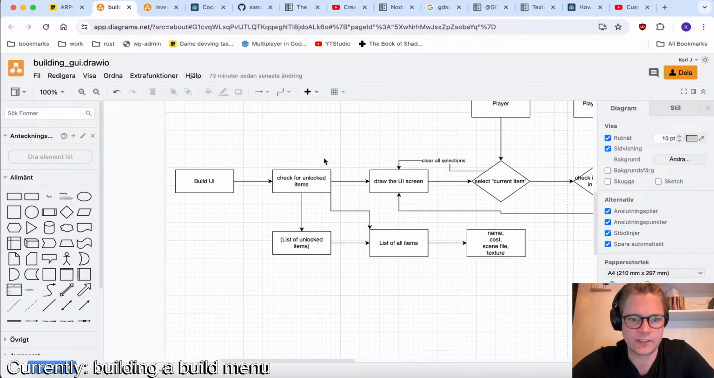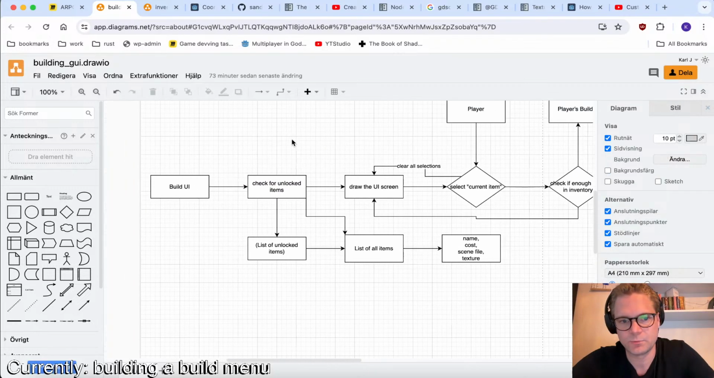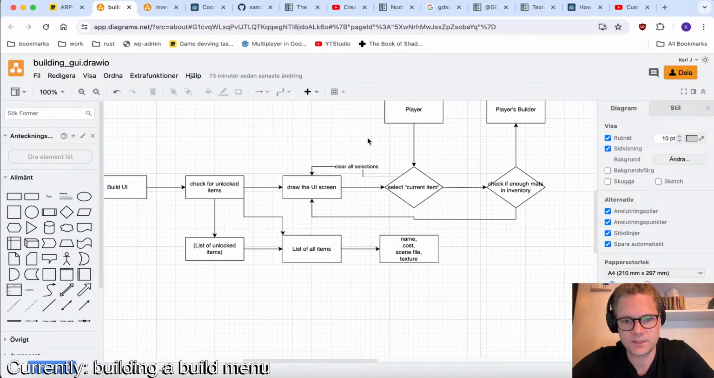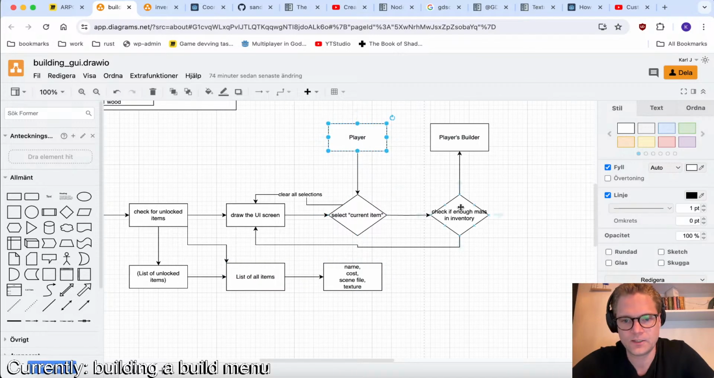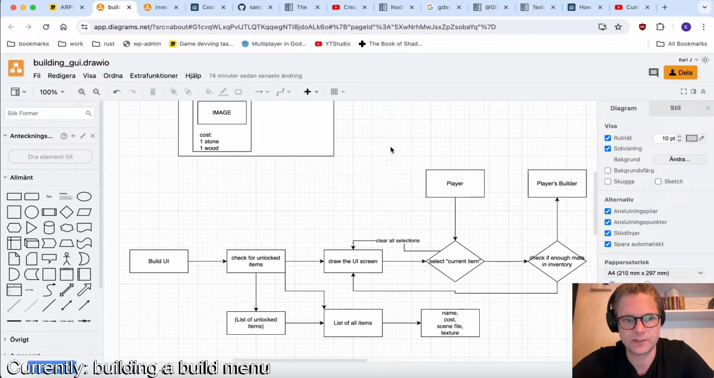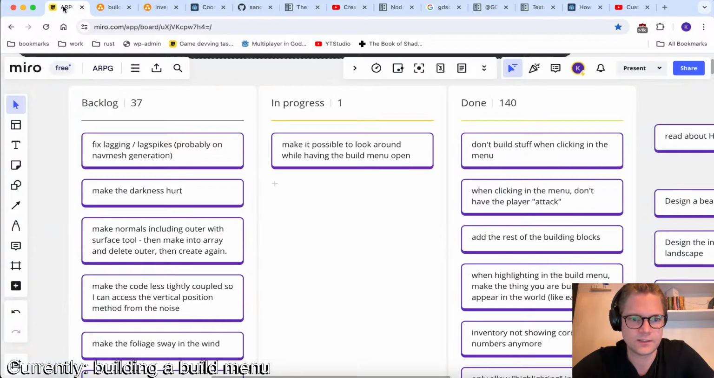Build UI, check for unlocked items. Still, there's no concept of unlocked items, but I think for version 1, we don't need that. List of all items, draw the UI screen, select current item, check if enough mats in inventory, and then if it is, player builds. So it's kind of done now. Nice. That went fast.